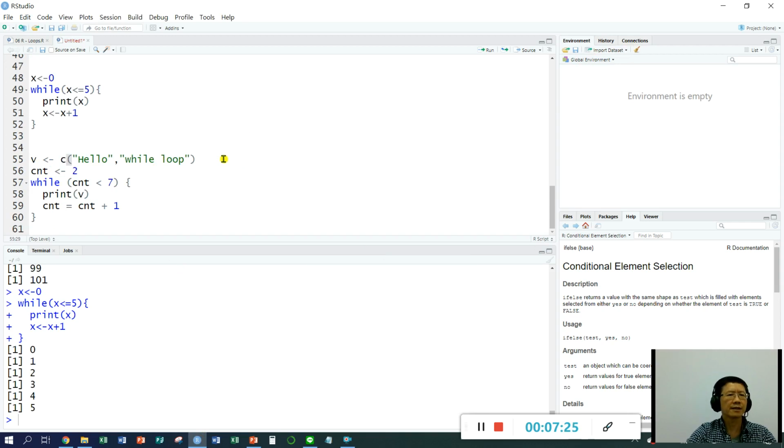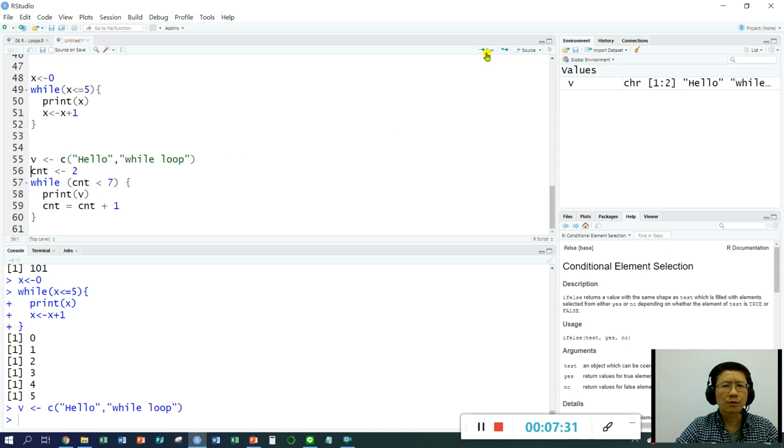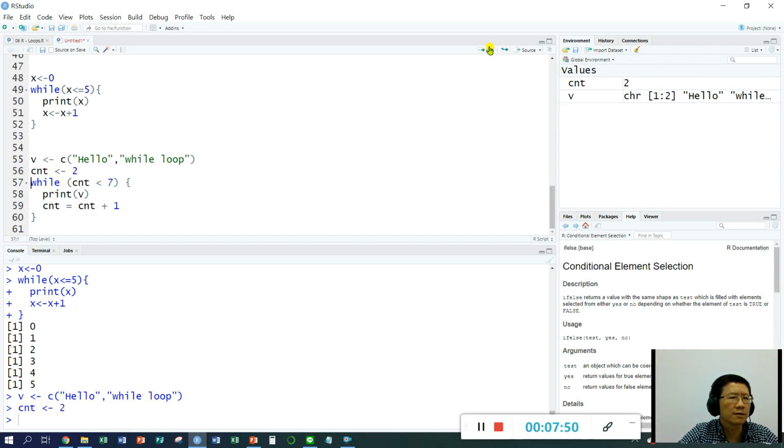Okay, so first I also assign 2 characters to V. So right now V contains 2 elements. Count is 2. So right now CNT starts with 2 and ends with 7. So you can see the result.